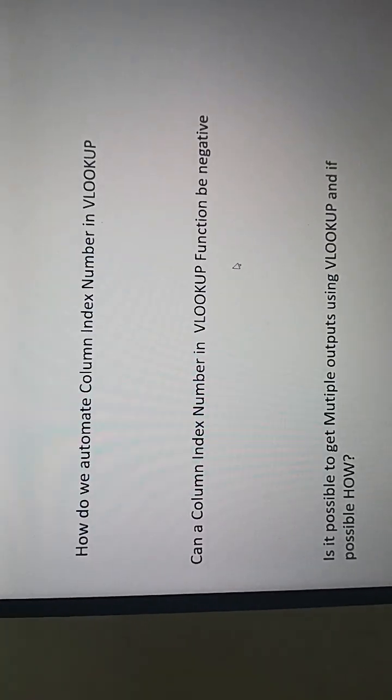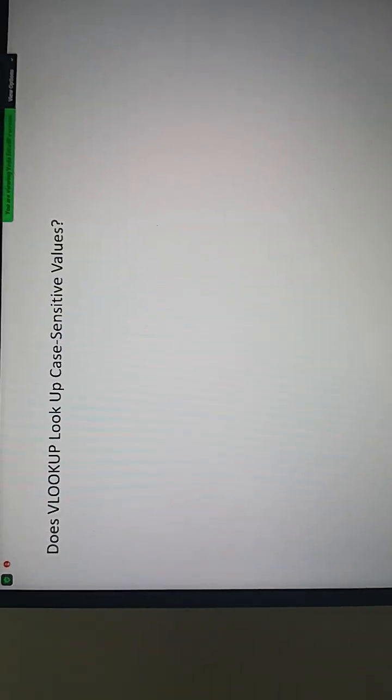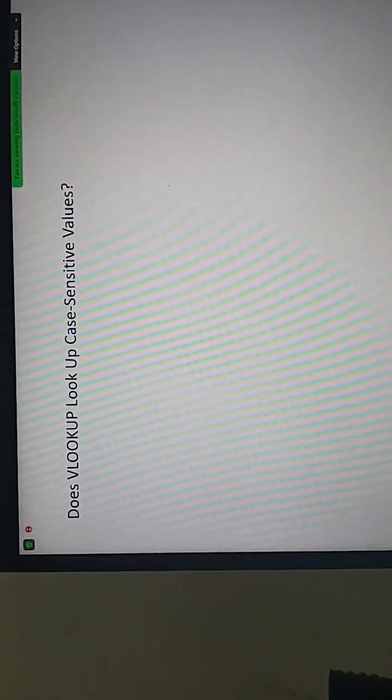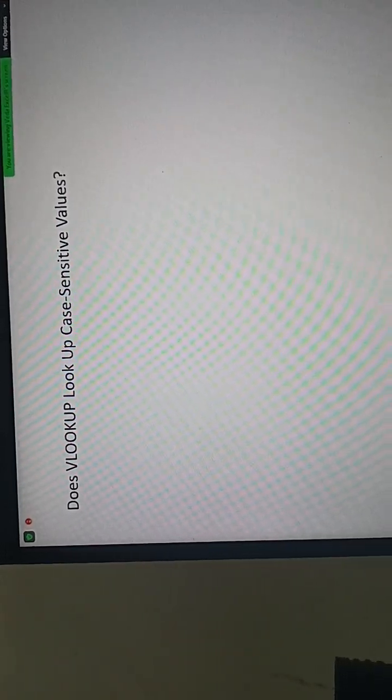Is VLOOKUP case sensitive? No, it is case insensitive.